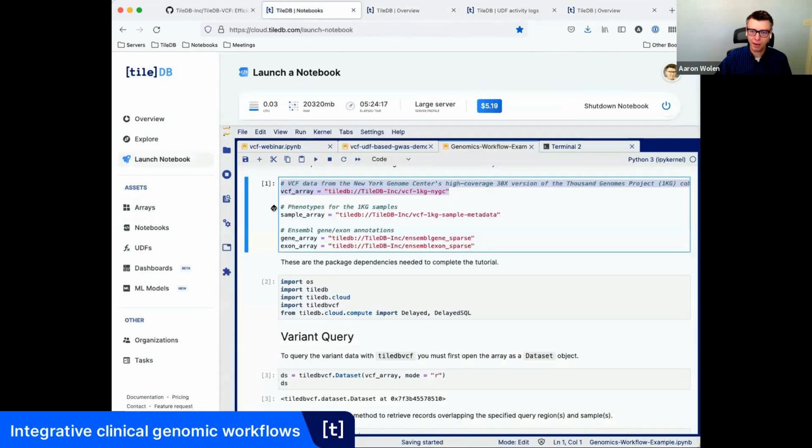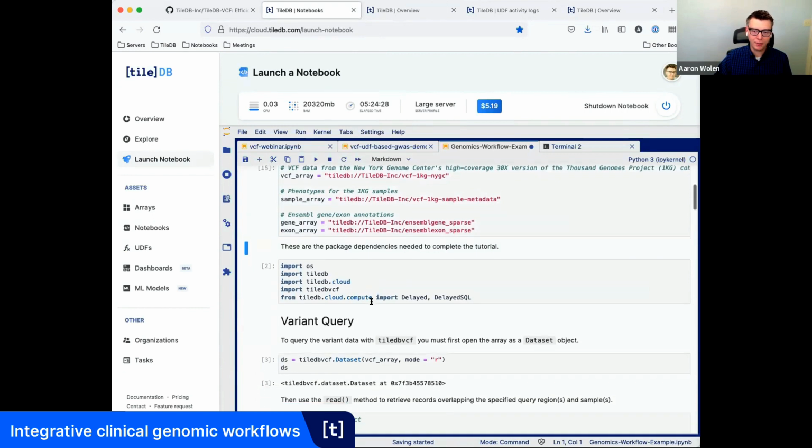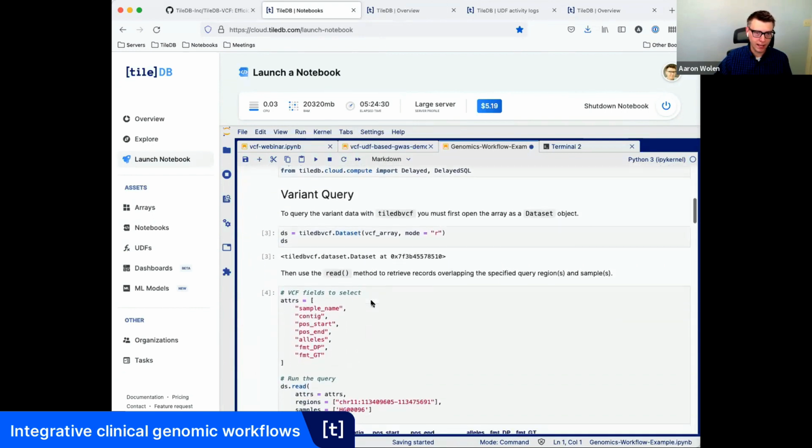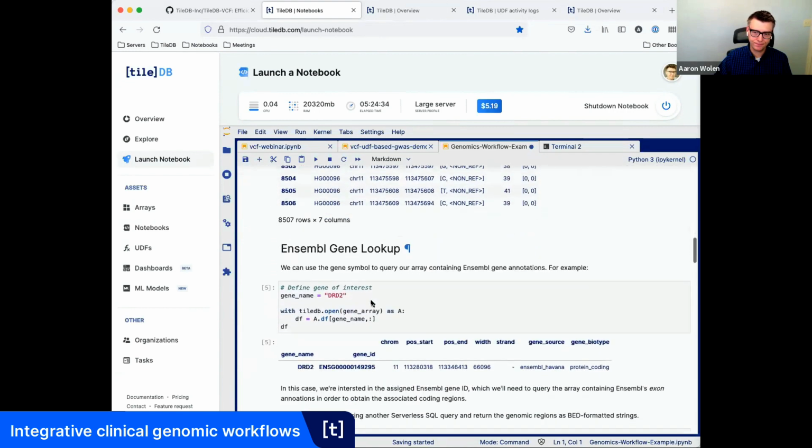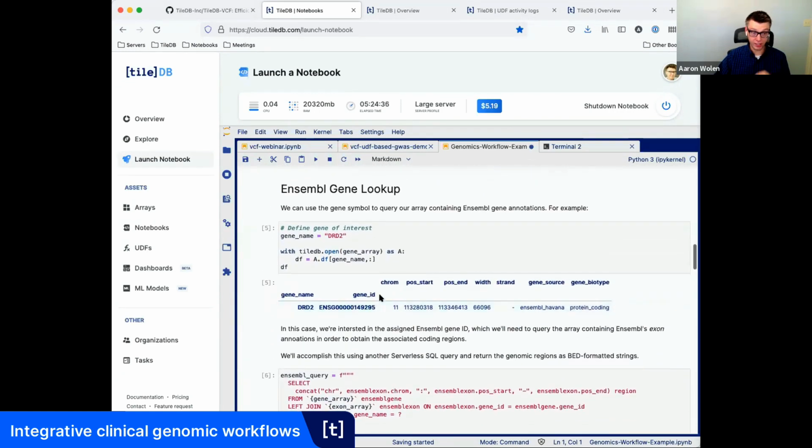And I'll find my notebook, there it is. So that's the array we're using in this example. We've already seen how to query variant data, so I will skip that part of the notebook and move over to the gene annotations, which is this section.